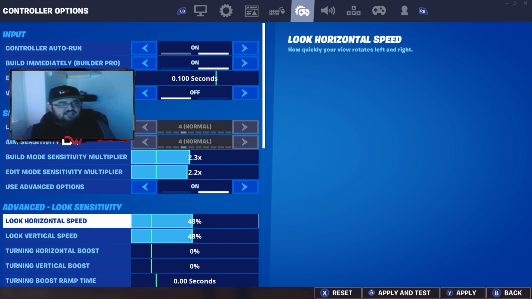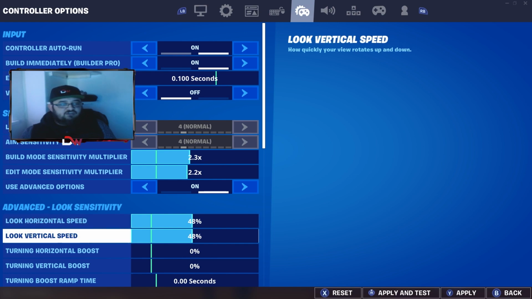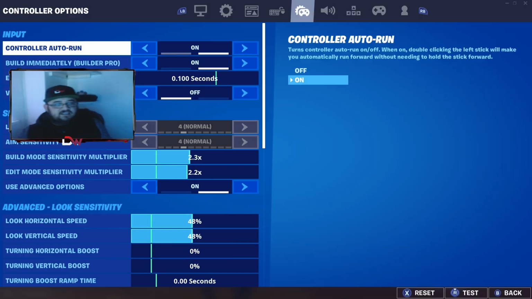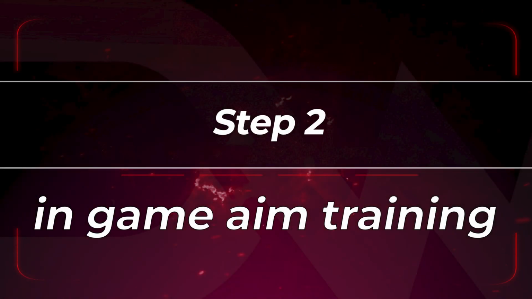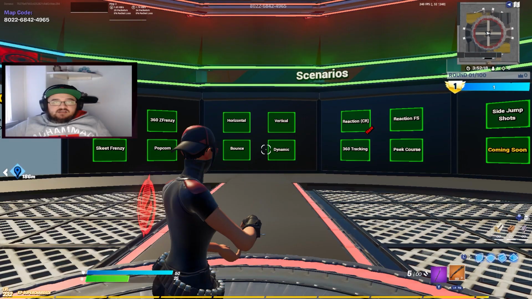So if you tend to, when you're moving left or right, horizontally, over or under steer on that, then you either reduce it by 1 or add 1 on. Same with vertical speed, up or down. If you're going too far up, then I would lower it by 1. If you're not going up enough, then I would put it up by 1. So yeah, that's it. And moving on to step 2, using in-game aim trainers.